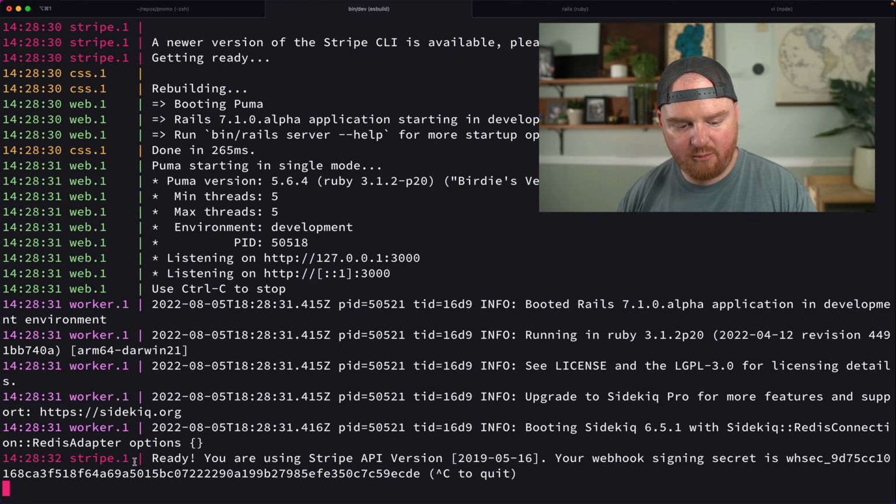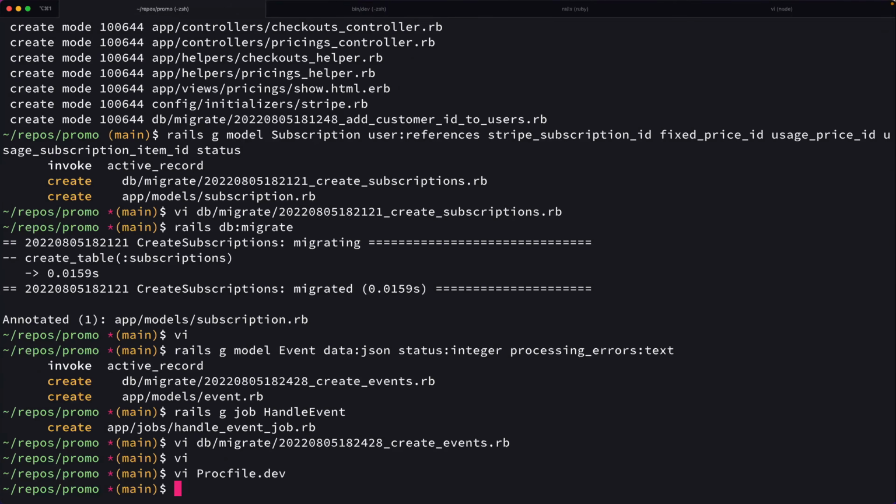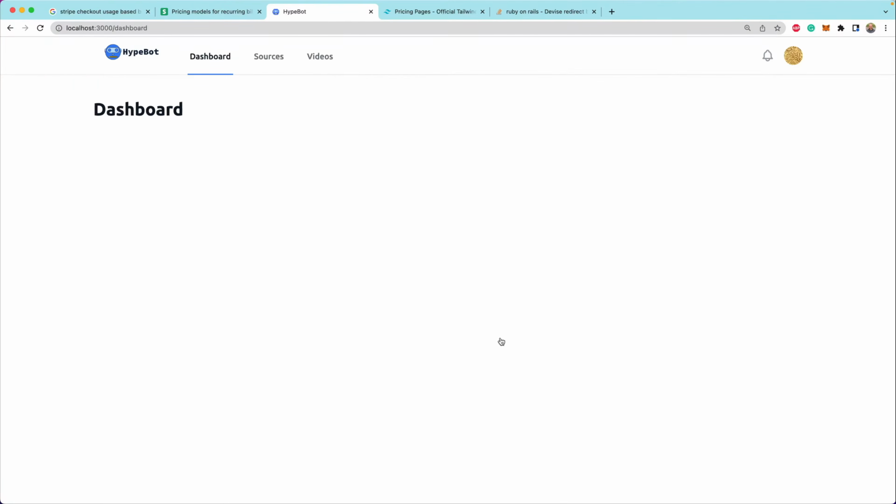Okay, so look at our output here. You'll notice that there's a new process called Stripe. It's ready, and it tells us this is our webhook signing secret. We're going to want this if we're going to verify webhook signing requests. For now, I'm not going to deal with that, and we'll just assume that it's up and running. So now what happens is we're going to go back through the flow.